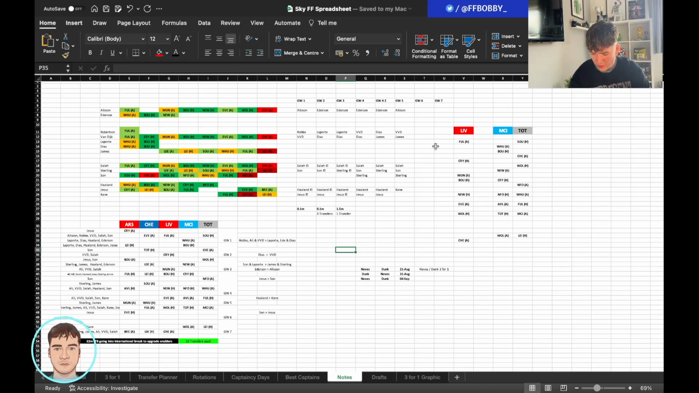Different 3-for-1s. Again, different rotations. I think this was Salah, Haaland and Kane, just seeing where the different rotations were for each one. But it's just really a notes section. Again, you don't need to have this, and it's easy just to write on a piece of paper. Again, just random stuff. So I don't think that's that necessary.